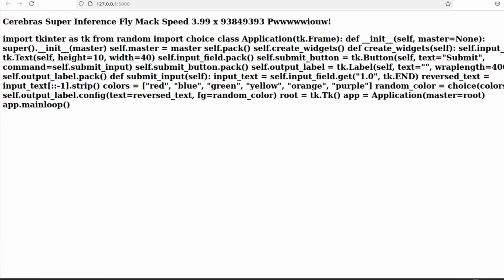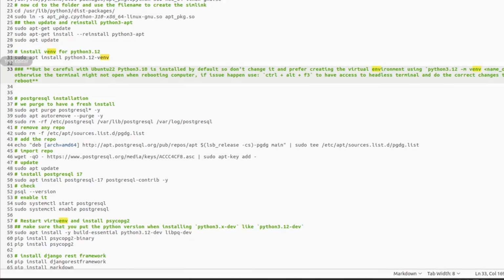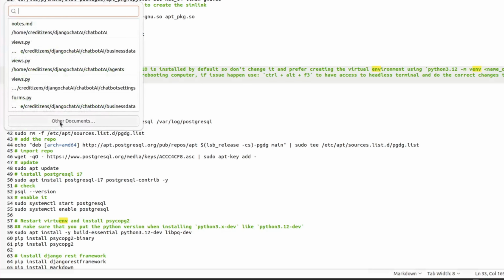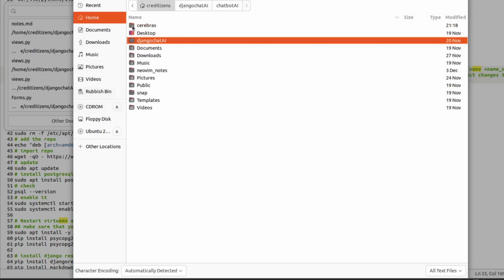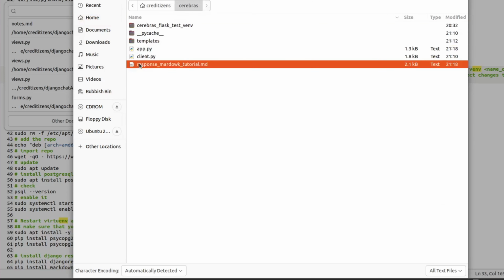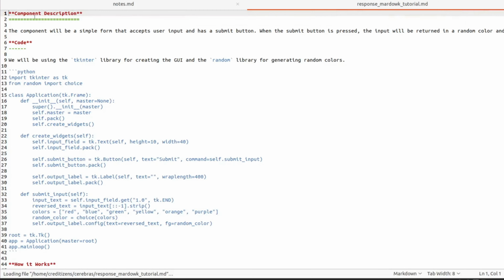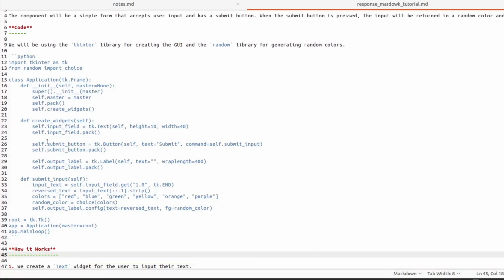Yes, so we just get what is in the Python script as a returned value here, and in the report, I'm just gonna open the report, which is here, Cerebras Markdown tutorial. And you see it's well formatted. Component description, we get the code, and after we get a little tutorial telling us how it works. So this is a nice report, and we got it.